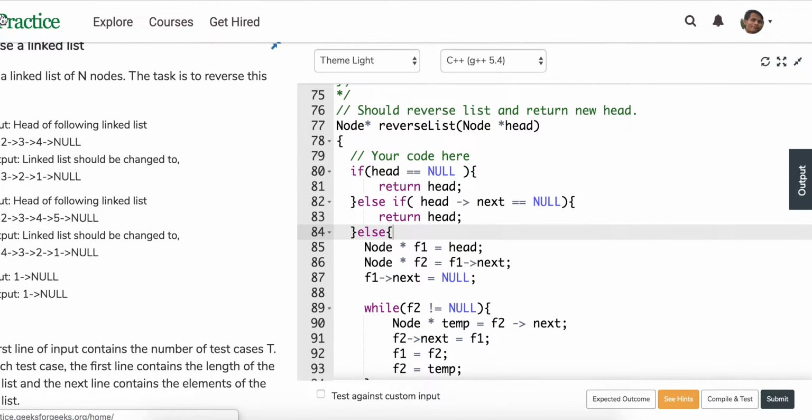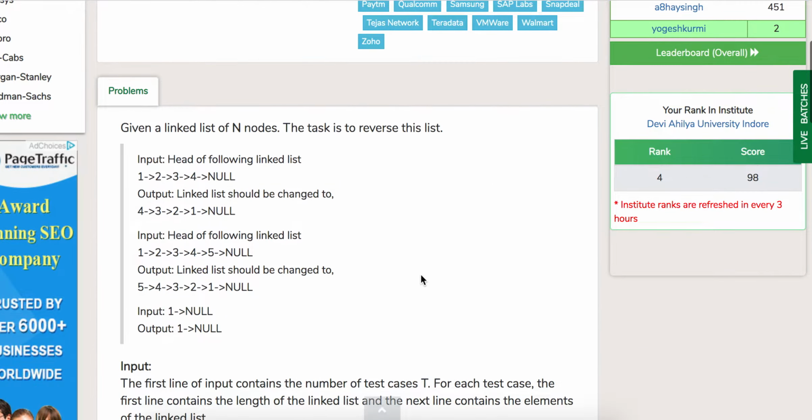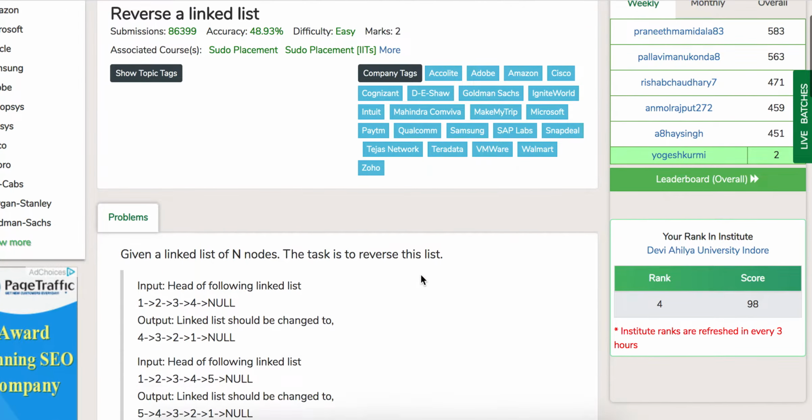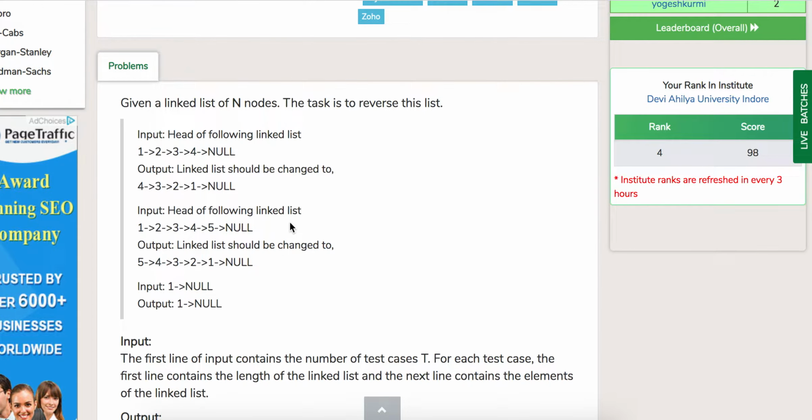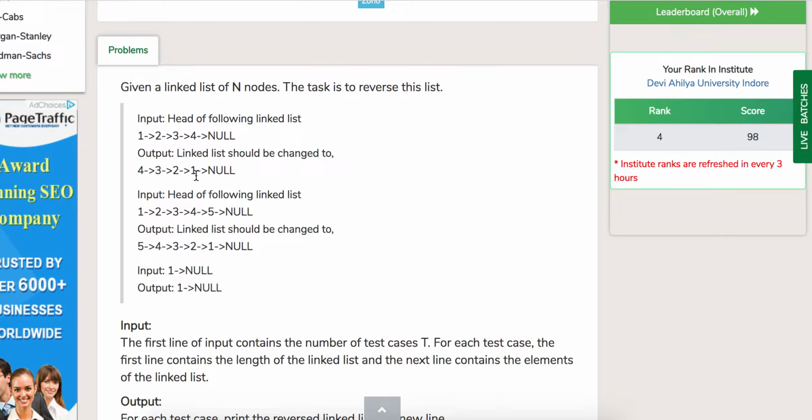So the question is like this: you are given a linked list of n nodes, and you have to reverse it. You have to reverse the linked list. So suppose the linked list is 1, 2, 3, 4, and null. Then you have to output the linked list in the form of 4, 3, 2, 1. So keep in mind, you do not have to print the elements. You are given a linked list in a function, and you have to return the head node of the reversed linked list. Means if we pass that linked list, then we will get a reversed linked list.